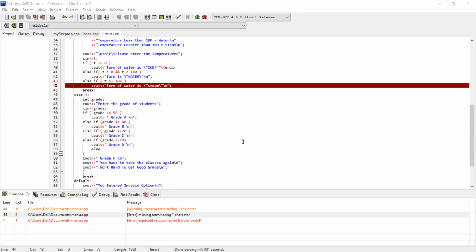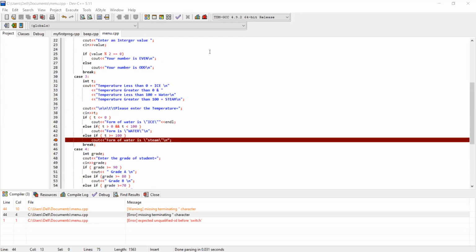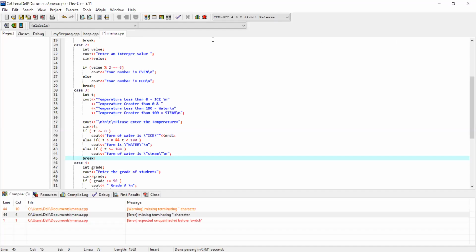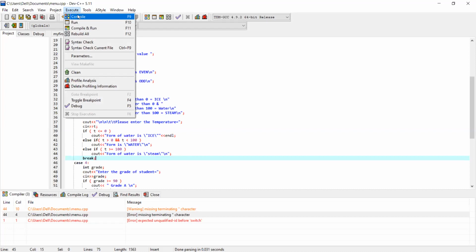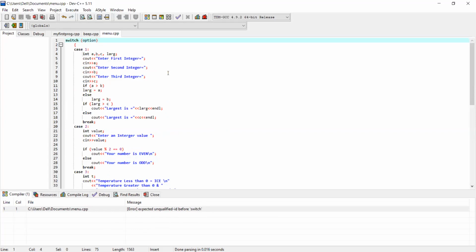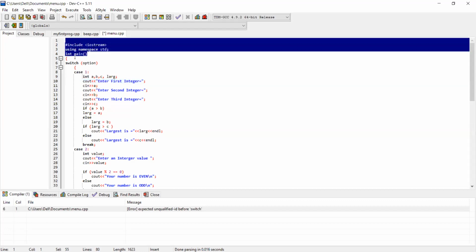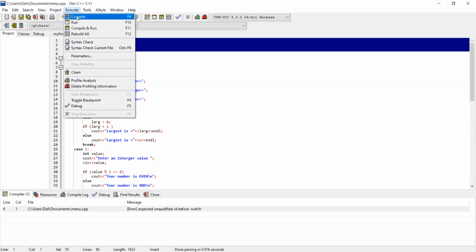Errors. There are certain errors, see out, backslash n, and can you assess what the error is? Now, after removing the error, we are again going to compile it. Expected qualified ID before switch. Can you specify what the error is? The program is lacking the main function. I copy and paste the main function here and then execute again.